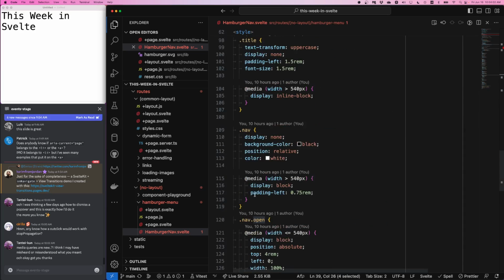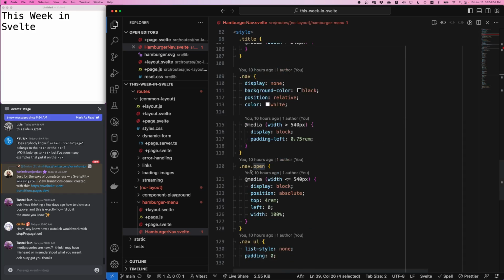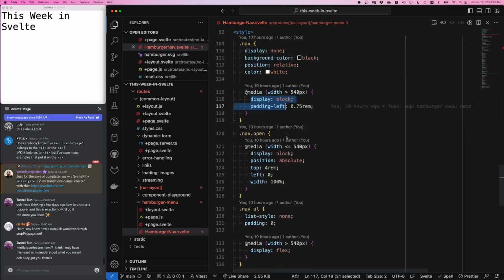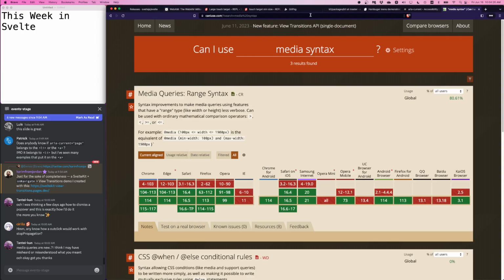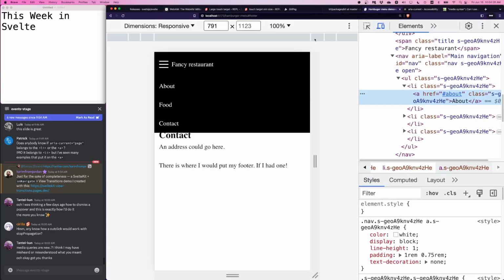So when that open class is applied, I have a very specific thing here where if the page is small, set a display block, position absolute, and all that stuff. I don't want position absolute on larger displays. So that's why in line 109, I have some CSS here for the default look, which is display none, but on larger displays, display block. So this helps a lot with some edge cases.